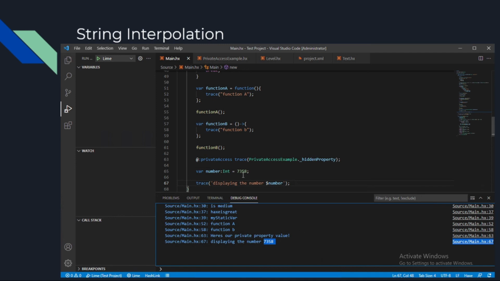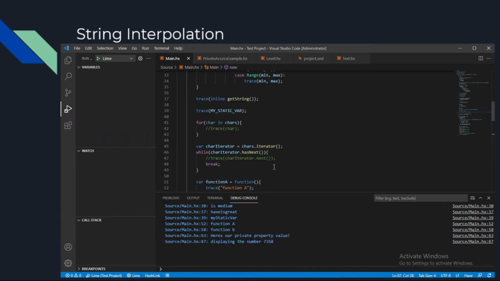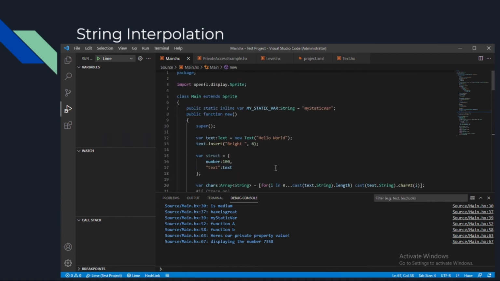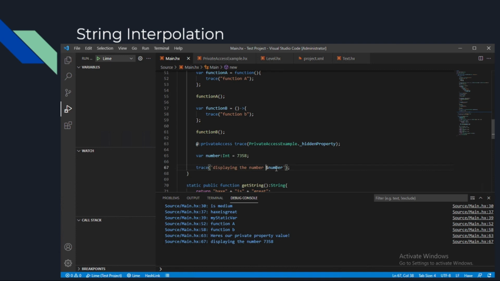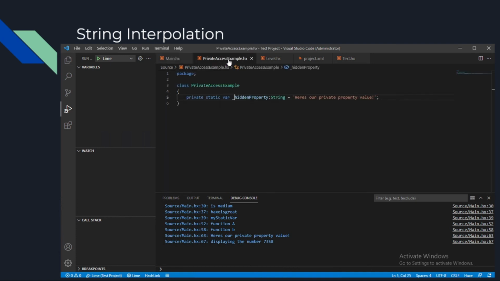So now what if we wanted to access a nested property? What does that look like? Well, let's see. Let's go ahead and add a public static var to our old private access example class, equals 9867. Let's go ahead and save it. Go back to our main class.